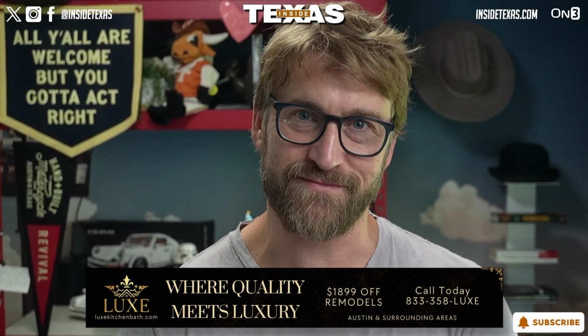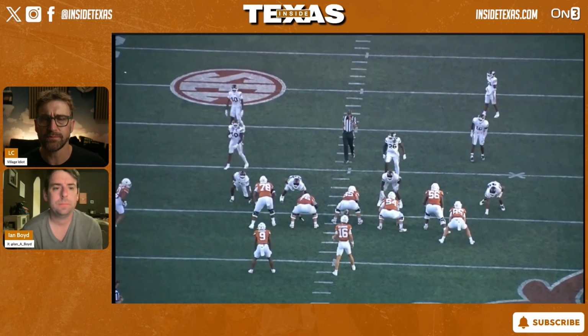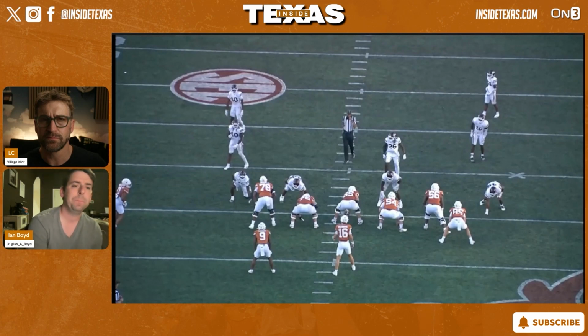Link in the description. All right, walk us through a little bit about what we're seeing pre-snap here. This was one of Texas's favorite ways to run outside zone. They're in 11 personnel, so they have one tight end and one running back. That's what the 1, 1 in 11 personnel indicates. And because they only have one tight end, that means they have a receiver, DeAndre Moore, who you can see go in motion.